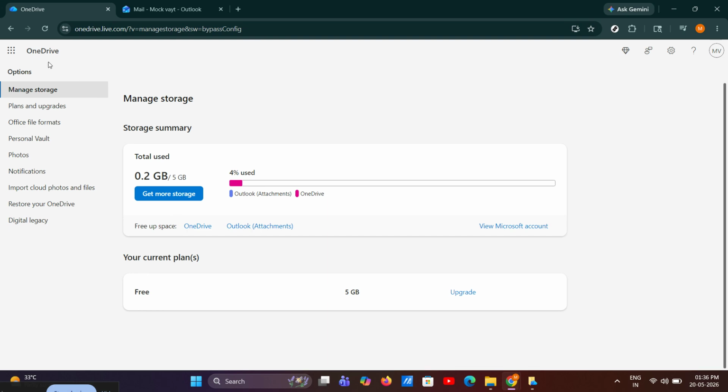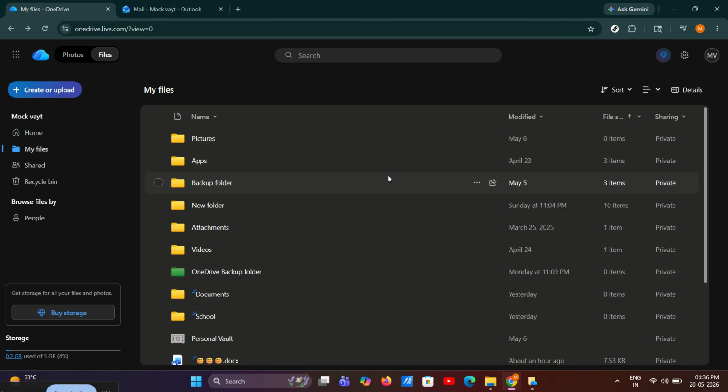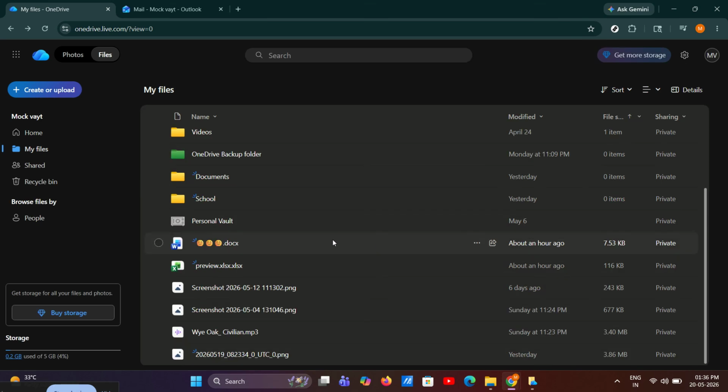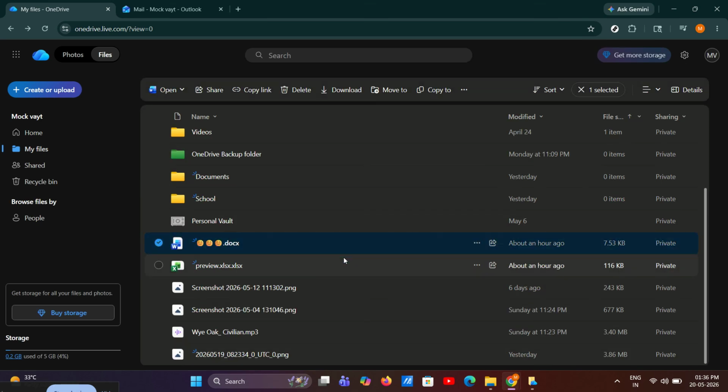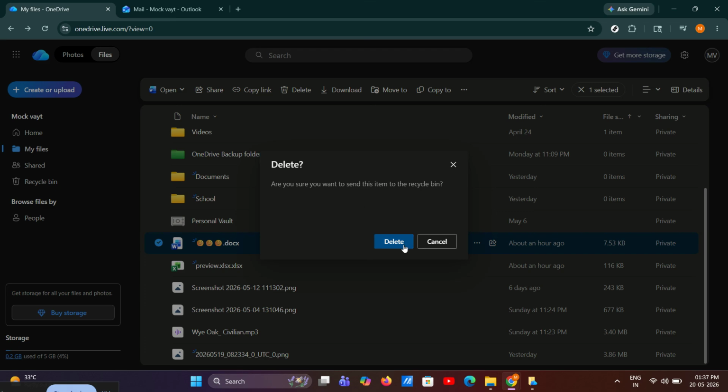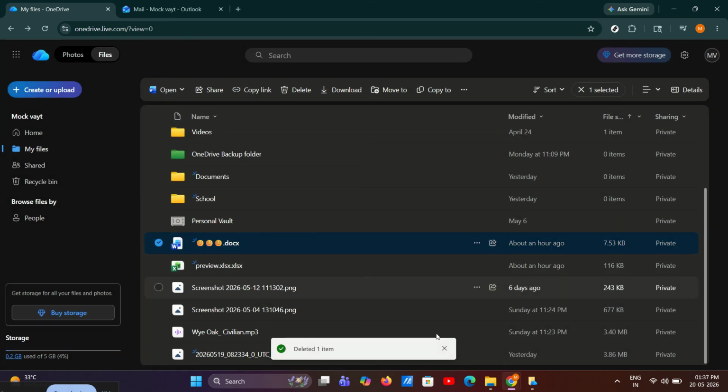Open OneDrive Web and go to My Files. Here, look for files and folders that you no longer need. Large videos, zip files, old backups, and outdated photos are usually the biggest space hogs. If you see anything unnecessary, delete it. Be careful and only remove files you don't need anymore. The goal is to clean up the cloud without deleting anything important.